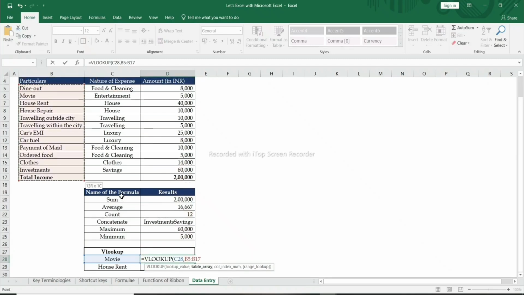With this, we have completed the understanding of the most frequently used formulae in Microsoft Excel.